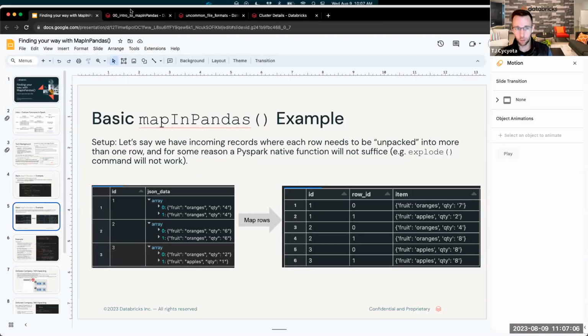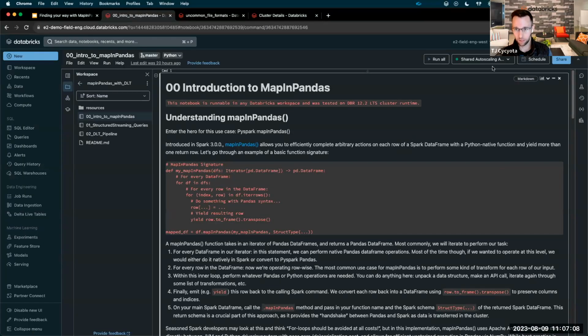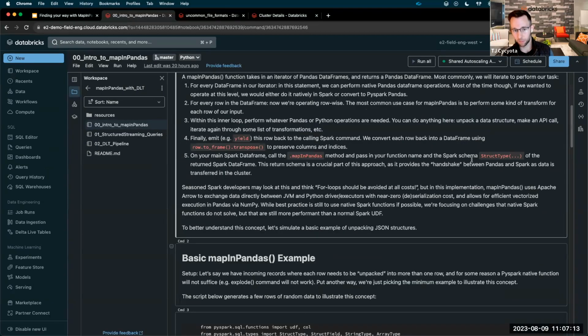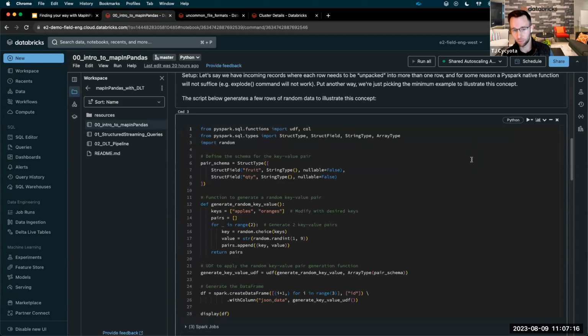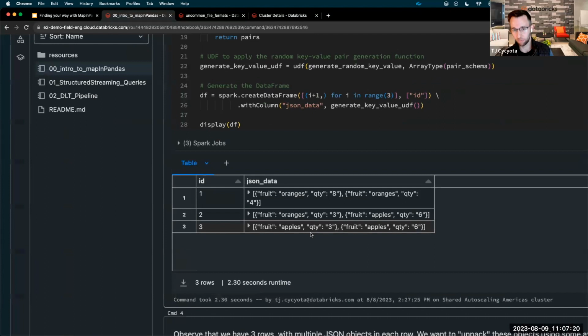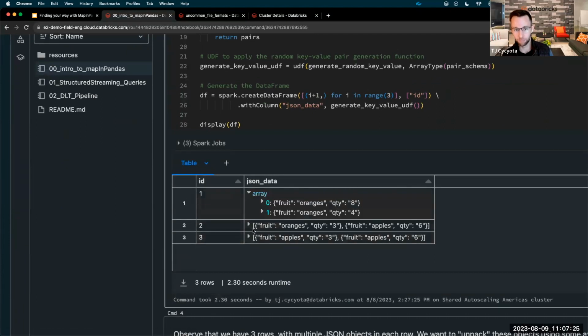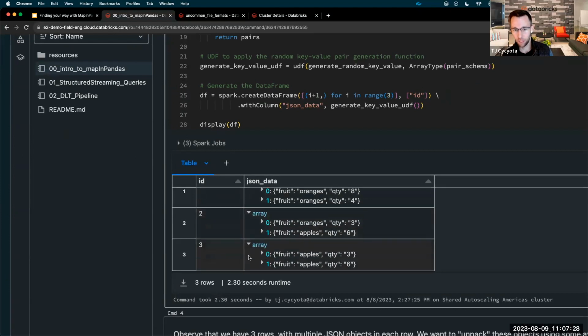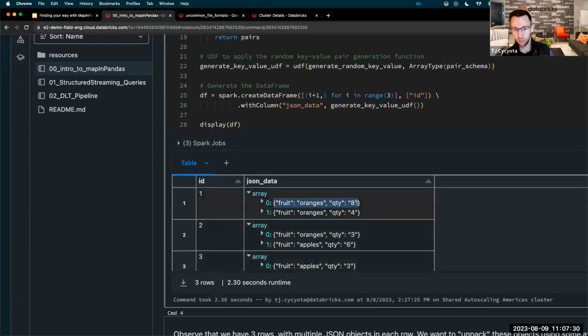So let's jump into a notebook example and see how this works. As an aside, all of this code will shortly be available with an upcoming blog post, so keep an eye out on the Databricks blog for this. Just to show you the setup, we have a Spark data frame, exactly like we showed on the slide. We have an array of JSON data, and we want one row back for each of these items in the list.